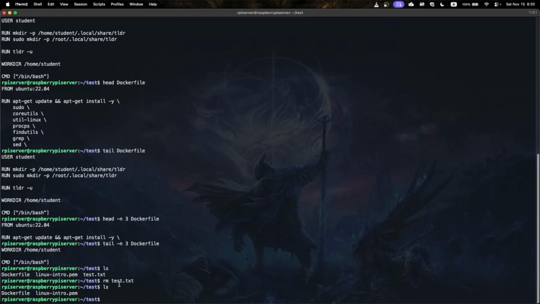One warning about remove. As soon as you remove it, there's no recycle bin to get it back. So if you accidentally remove something, it's gone forever, basically. So be very careful with remove, because that can be pretty scary.